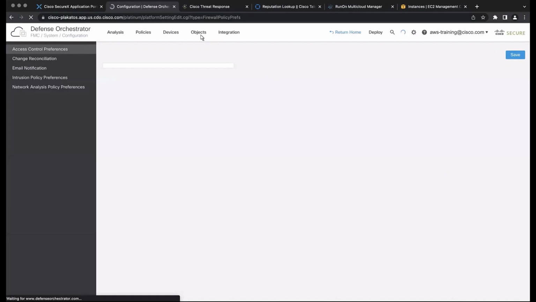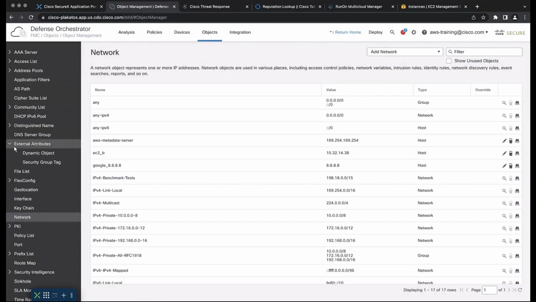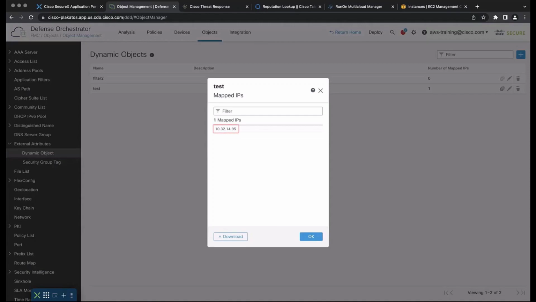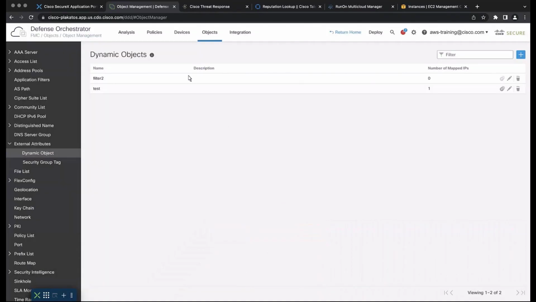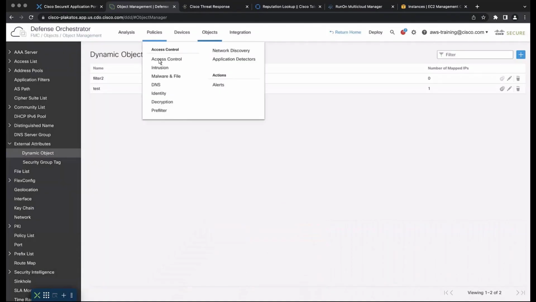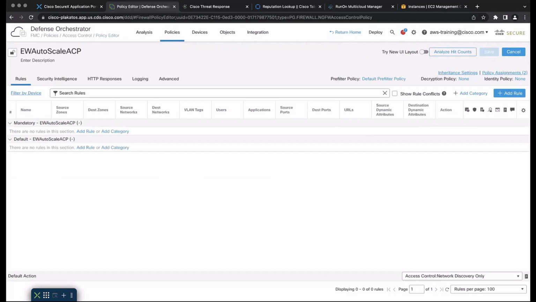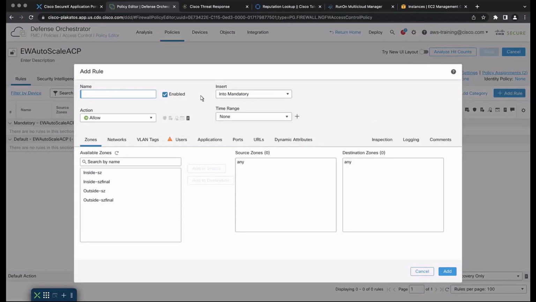Let's navigate to Object Management to see the dynamic object we created. Here's our test object. And here's the IP address associated with the instance we launched. Let's associate this object with a policy. Let's use the East-West Auto-Scale ACP policy. We'll add an access control rule to allow traffic from the test source address to some destinations.